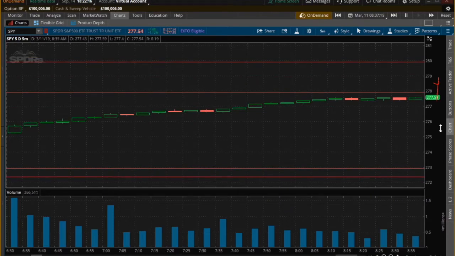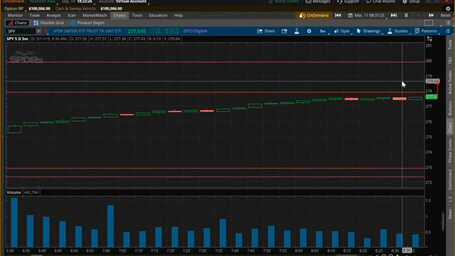So now we could say to ourselves, if it breaks this line, maybe we can look at the calls. Once it breaks down, we look at that. All we're doing is drawing these levels so we can see what happens when it breaks.